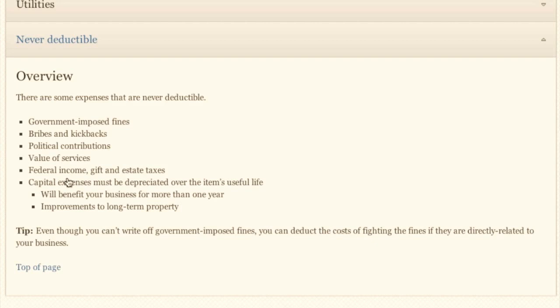Some of those include the ones Nick talked about: the bribes and kickbacks, fines, federal income taxes. Those things are never, ever deductible. So we want to make sure that you don't put those on your return, so that it doesn't raise a red flag and the IRS doesn't start digging through all your records.